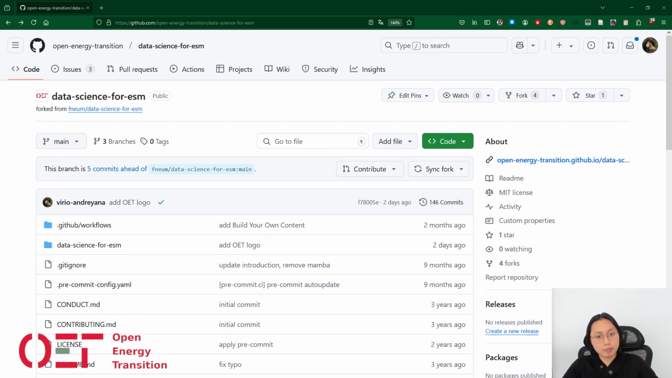This is a short step-by-step guide on how to use and customize his course so that you too can teach PyPSA according to what your students or colleagues need. The first thing to do is to open the GitHub repositories in the links below. We are using OET's version because it includes the written tutorial of this video.